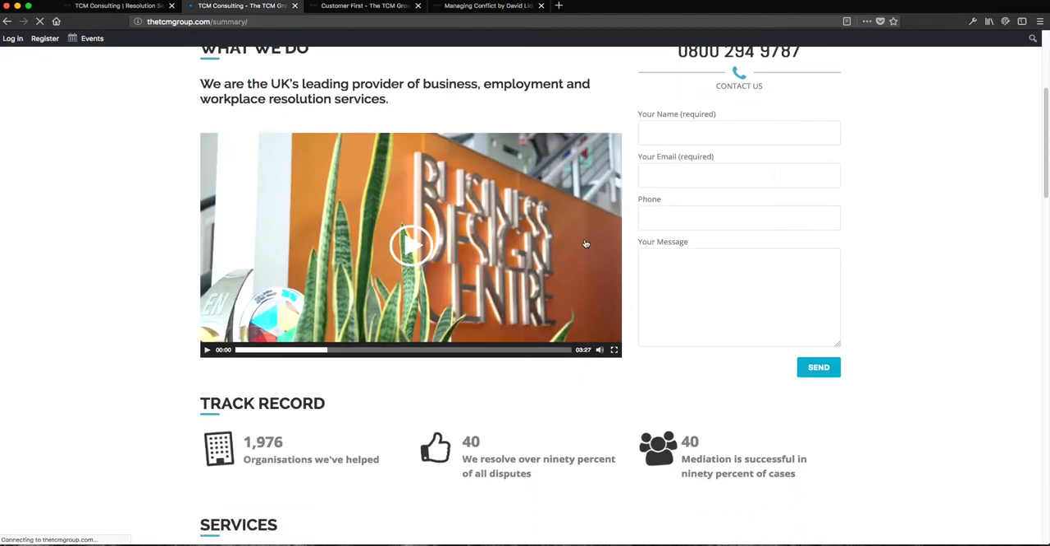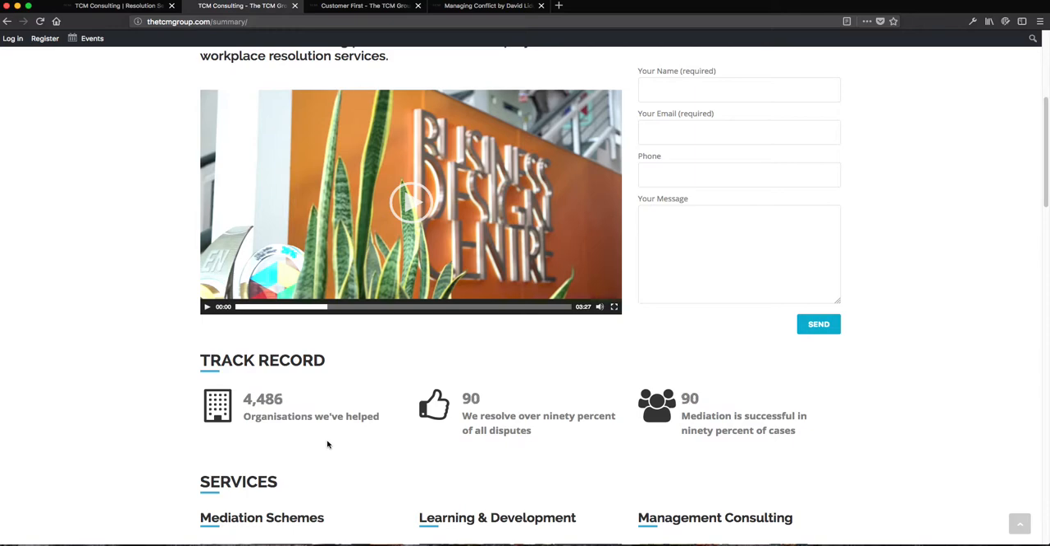Okay, so going down, we've got some infographics, track record to help endorse the company. 4,500 organizations we've got. We resolve over 90% of all disputes. Mediation is successful in 90% of cases. I think that's a good point to follow on from the video, so what you're saying can be backed up with some track record stats.